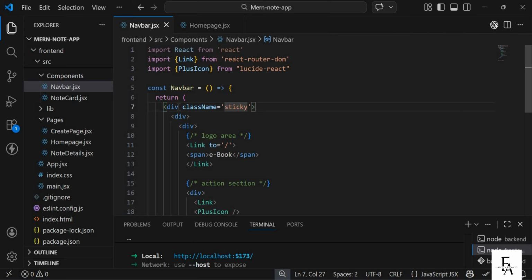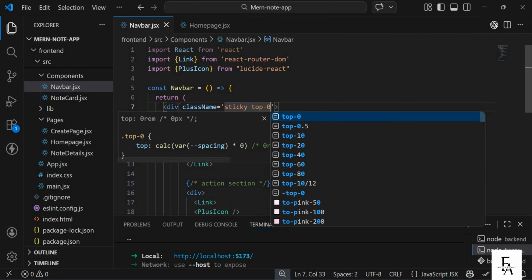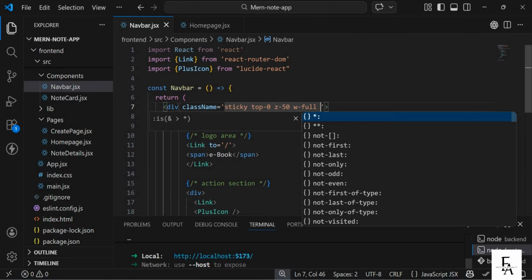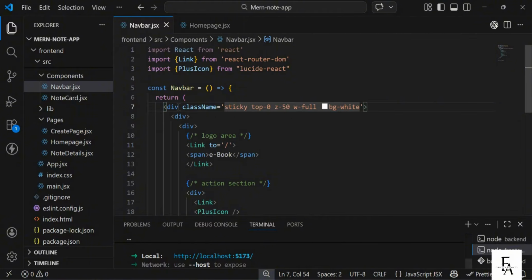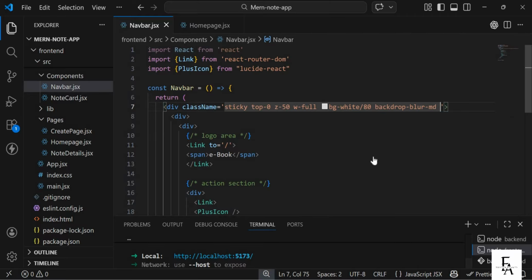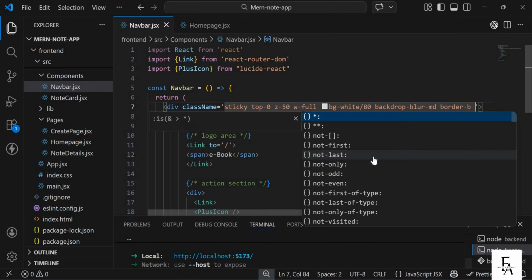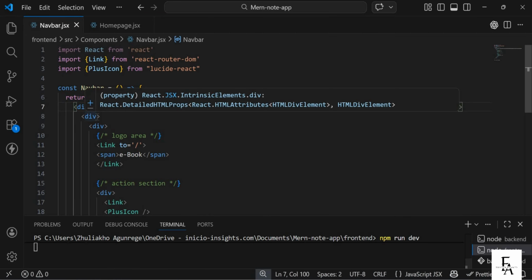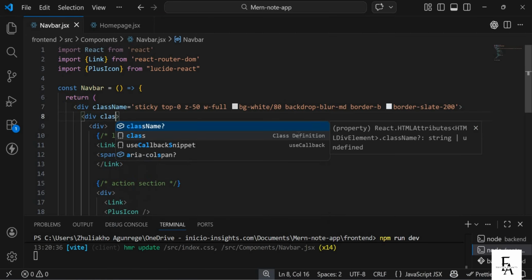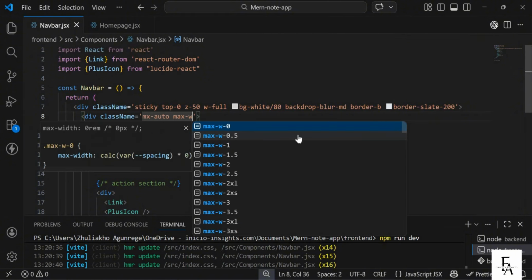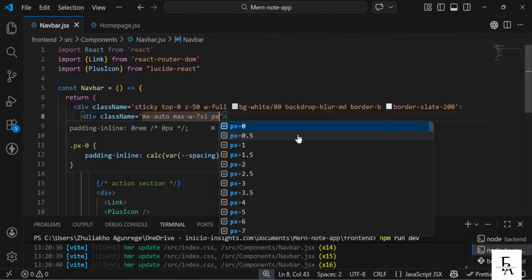Now let us style this so that it's going to look more presentable. So sticky, top would take 0, z-index of 50, the width will be full, background will be white 80. Then we'll add a backdrop filter, blur. Then we'll add a border at the bottom. Then we'll set the border color, slate 200. Okay, let me close this so that we can have a larger screen. We'll start the second div tag, margin auto. Then we'll set max width of 7XL. Padding on X for 4.